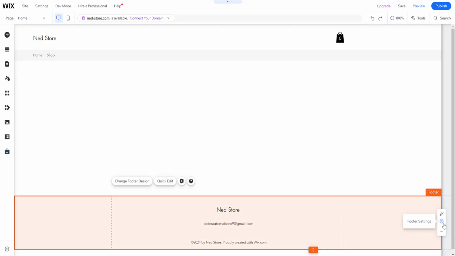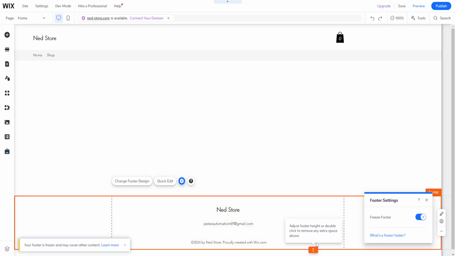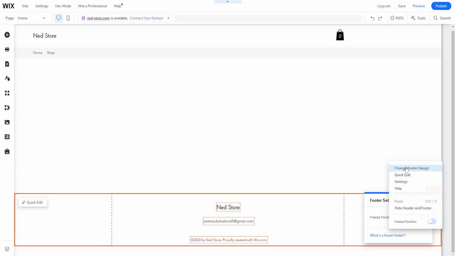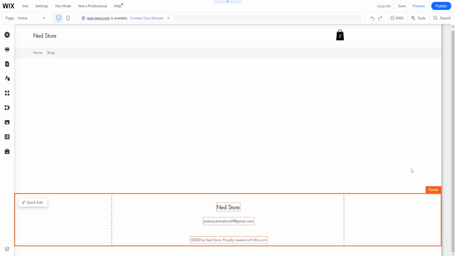And then if we go back right here, we will also be able to see the footer settings option. If we click on footer settings, we can freeze it. Now it won't be able to be moved, and we can actually read what a frozen footer is. Or if we click on more actions, we can change the footer design itself altogether.